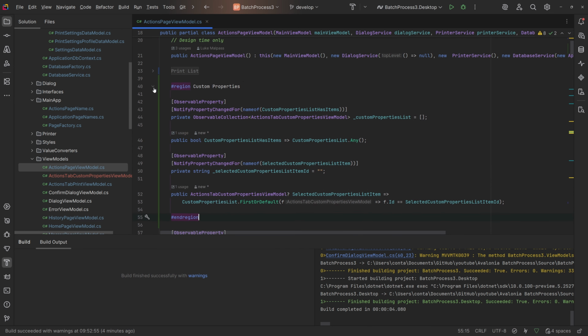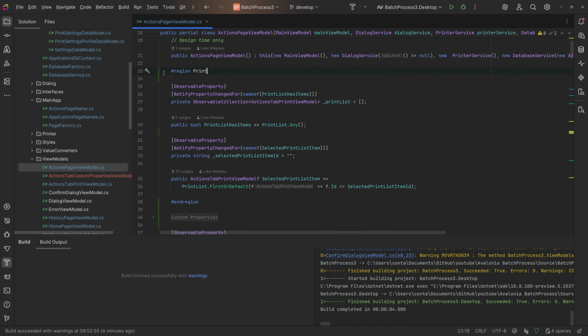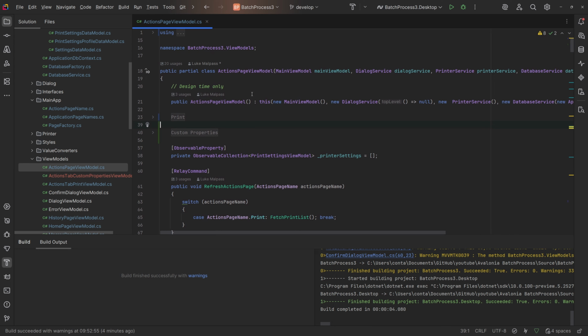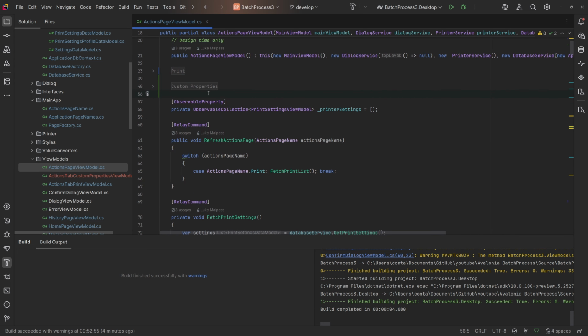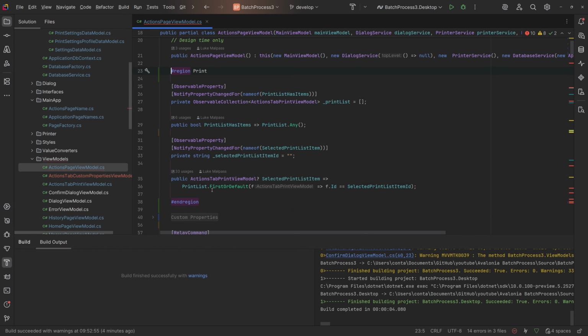So that one now matches the custom properties list and print list. I would just call this print, to be honest. We don't need the word list in there. And then we have printer settings, which probably wants to be in here.